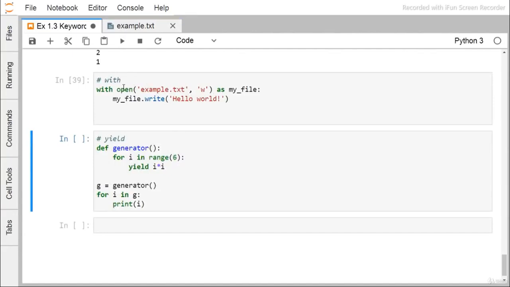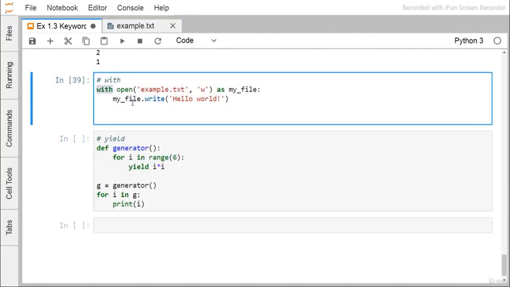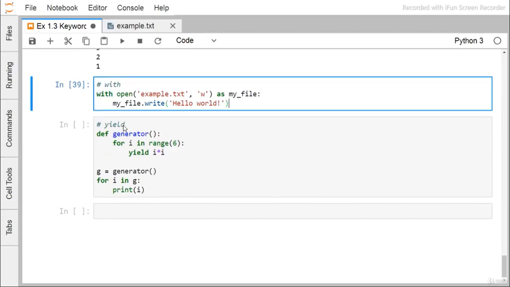So in this way, using the with keyword, we can open a file in read mode, write mode or append mode, and we have a separate section where we have discussed what the different modes and operations are possible on our data files. So this is the use of the with keyword.